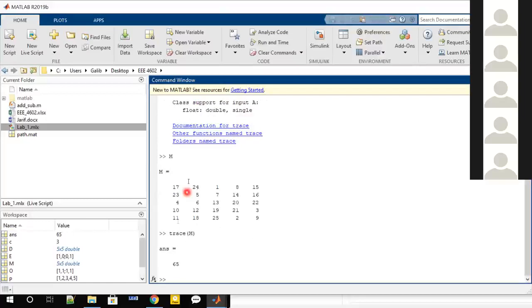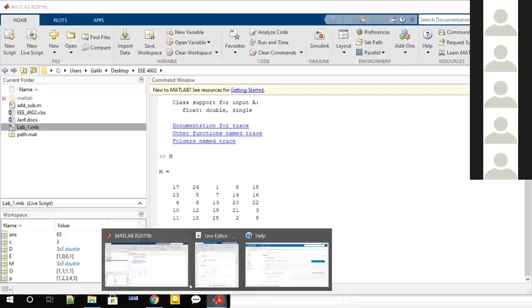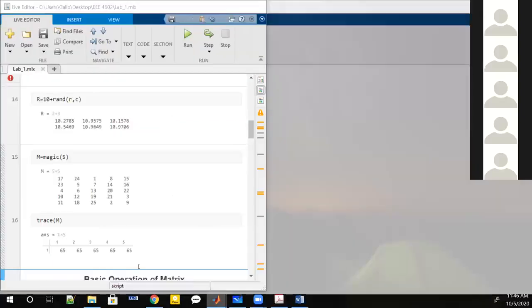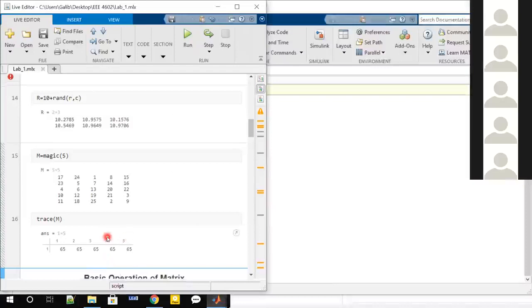It's okay, but in case of the live editor, actually, I don't know why it shows this way. I don't know what the problem is here. But if you run it in the command window, you will get that trace m will give the diagonal wise sum.